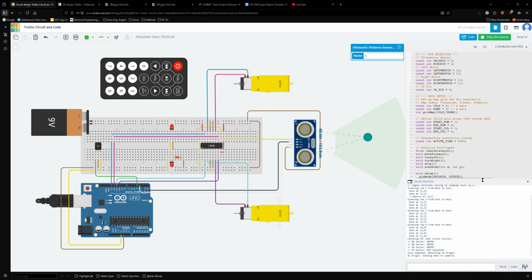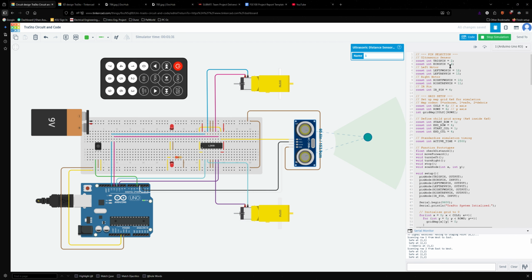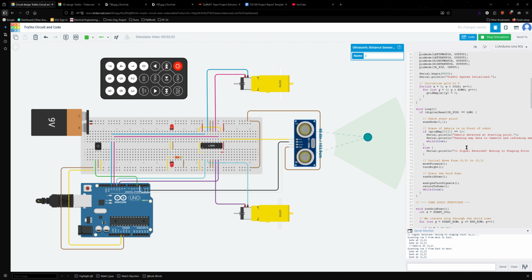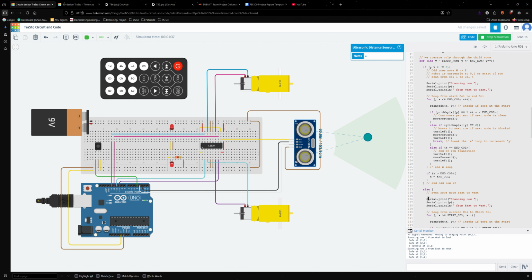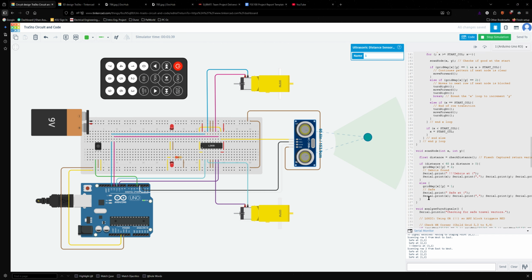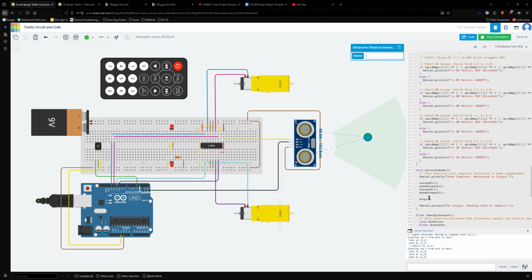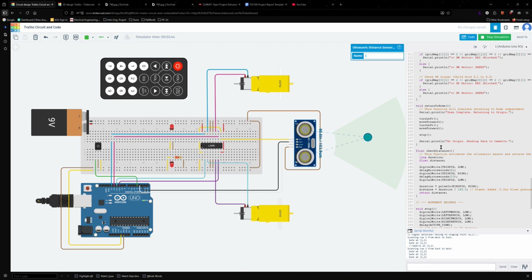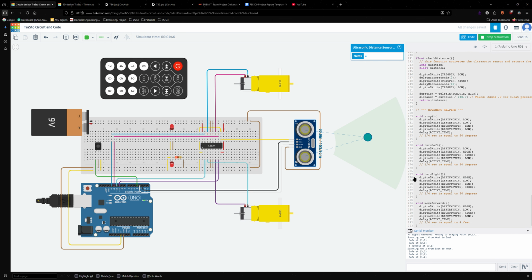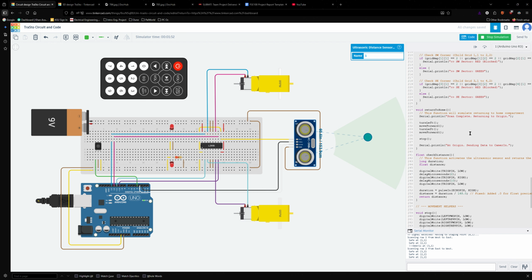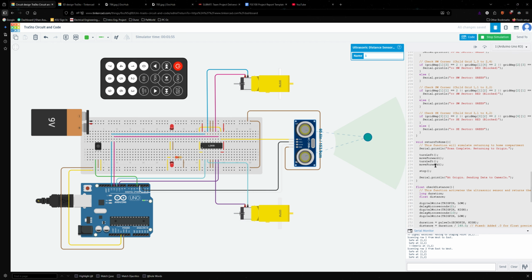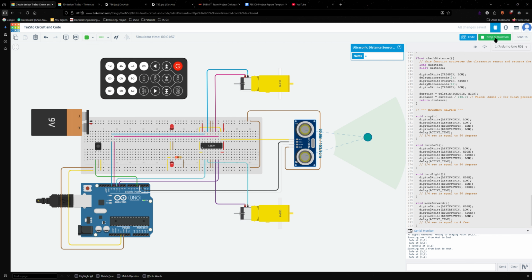Real quick, the code. I found that it helped immensely to make functions out of the things that I wanted my robot to do, like movements and things like that. But once I got the functions going, then I just plopped them in and that made a lot of the repetition super easy. But that's it.